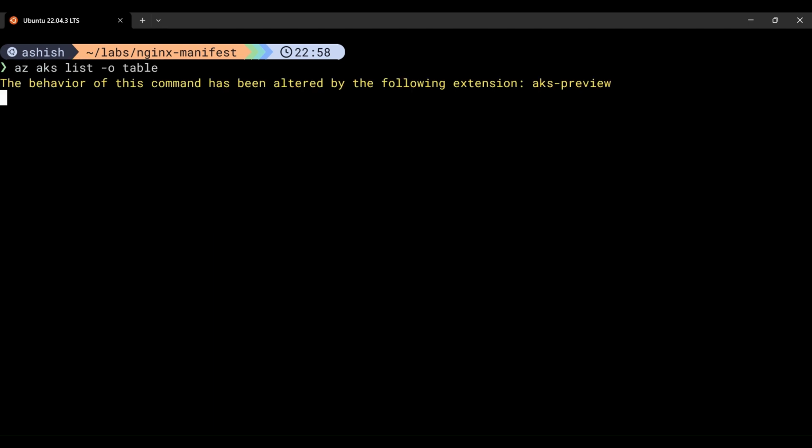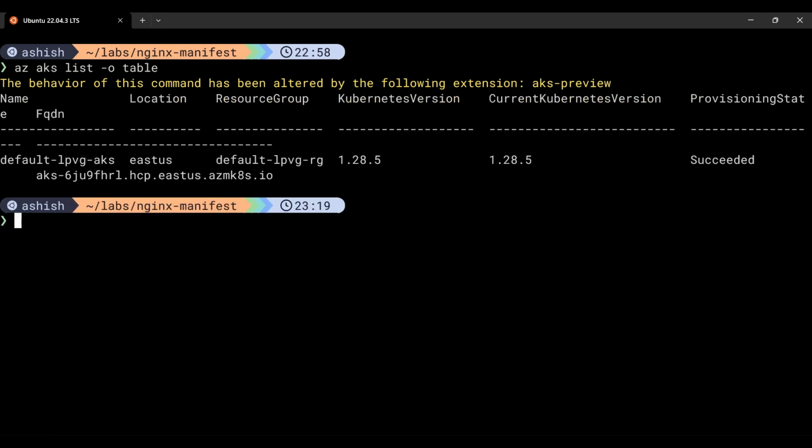Now that we have that policy applied to our subscription, let's see how we would use that policy to enforce those rules on our cluster. If I run az aks list, I would see the only cluster that I have here. I've already pulled the credentials.